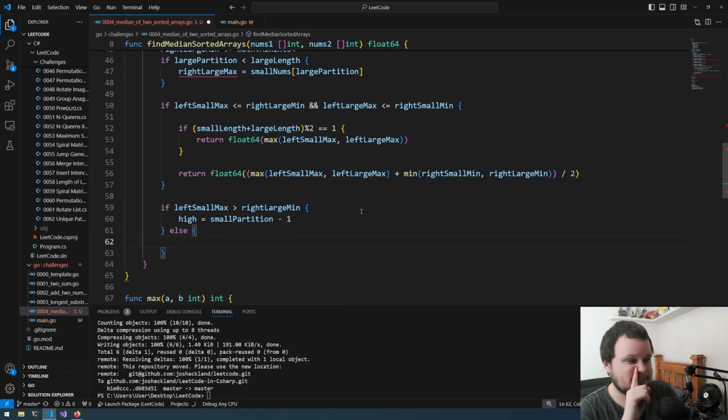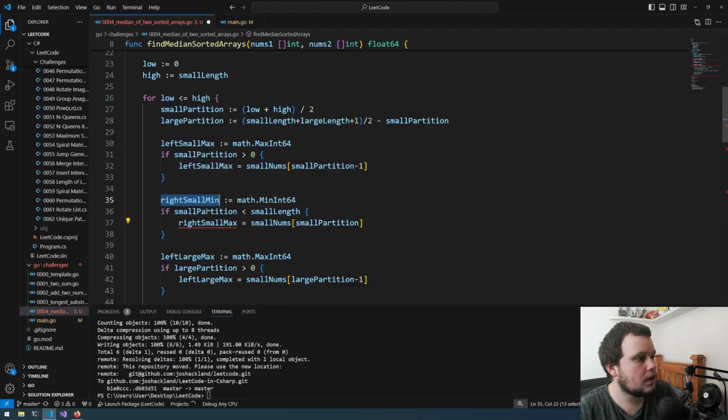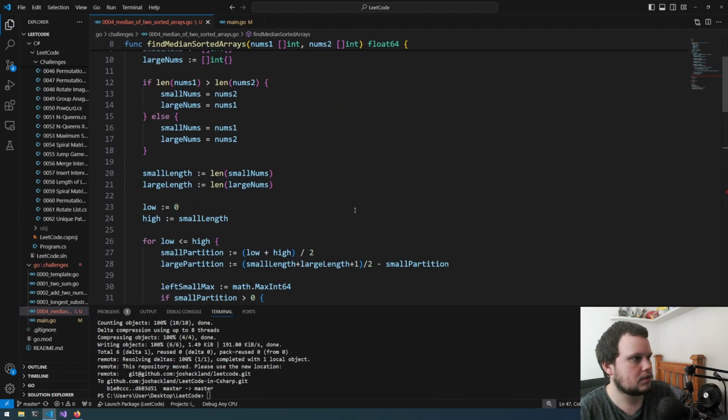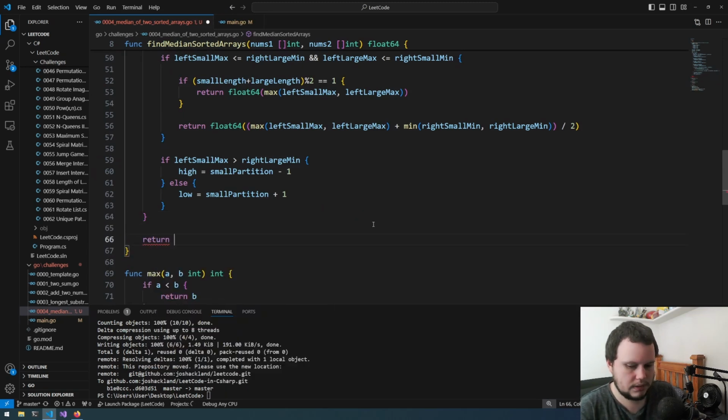And if it's not this condition, then it means it's this one, where left large max is greater than right small min, which would then mean we need to shift it upwards. So low, and this would be +1. My bad, I forgot to rename these. Okay, now that's correct. Need to just add a little return 0 there.